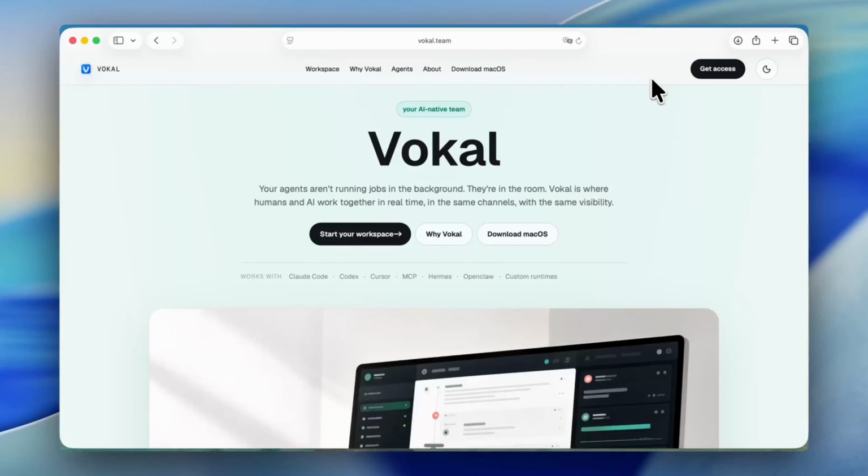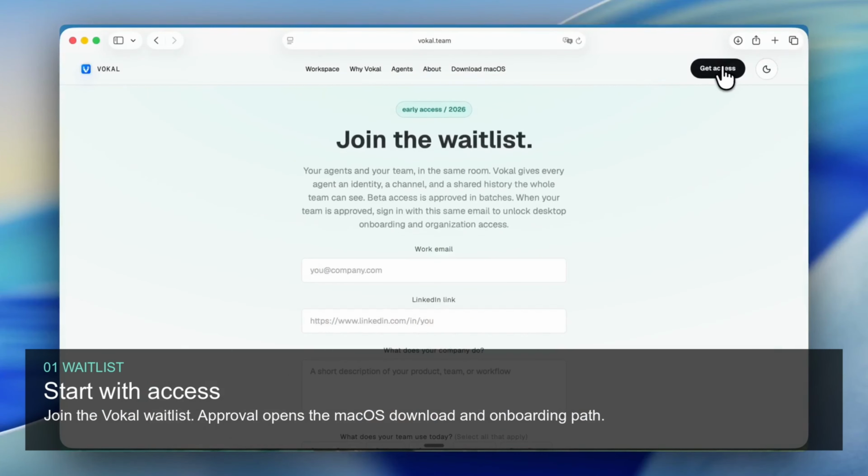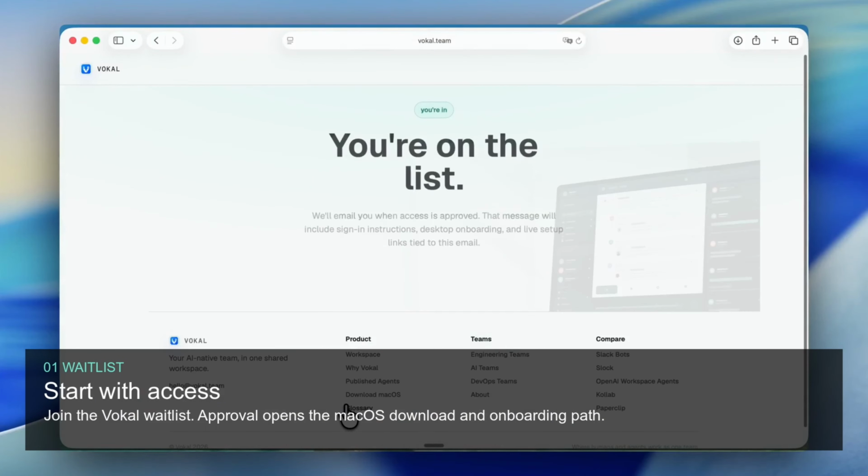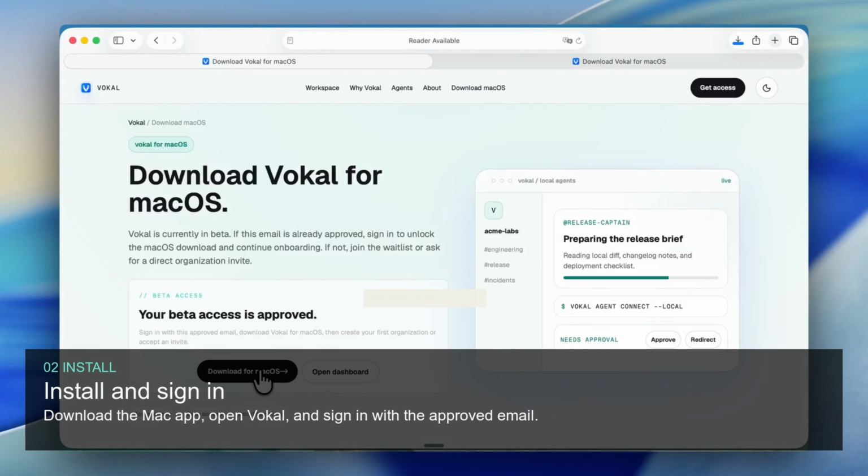Here is a quick look at Vokal, a multiplayer workspace for humans and agents. The journey starts with waitlist access. After approval, download the Mac app, open Vokal, and sign in with the approved email. That is the entry path for this beta.